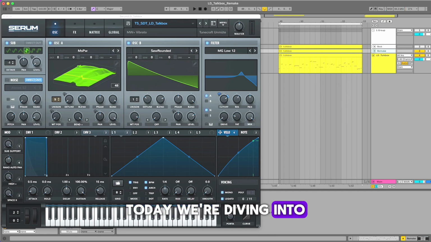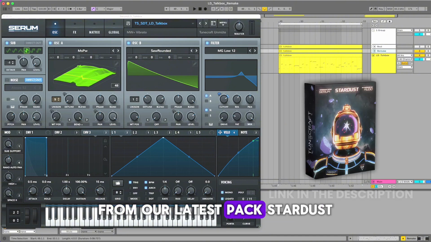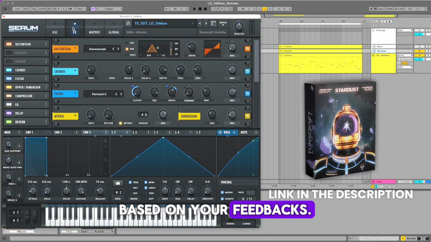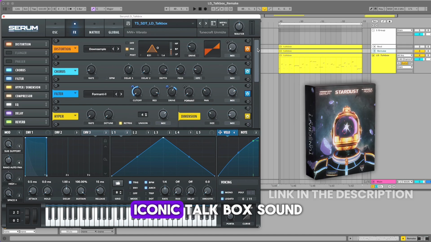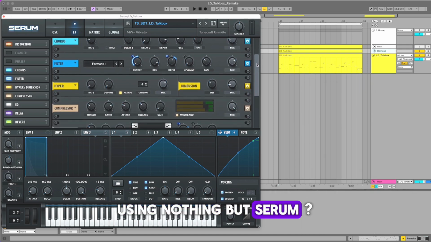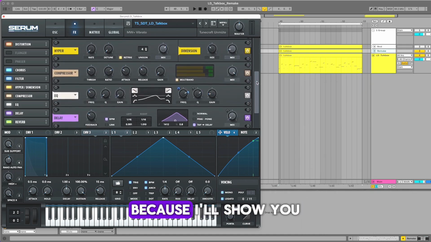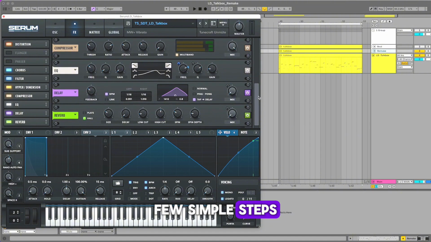Today, we're diving into a step-by-step tutorial to recreate one of your favorite presets from our latest pack Stardust, based on your feedback. Want to recreate that iconic talkbox sound using nothing but Serum? Stick around, because I'll show you how in just a few simple steps.